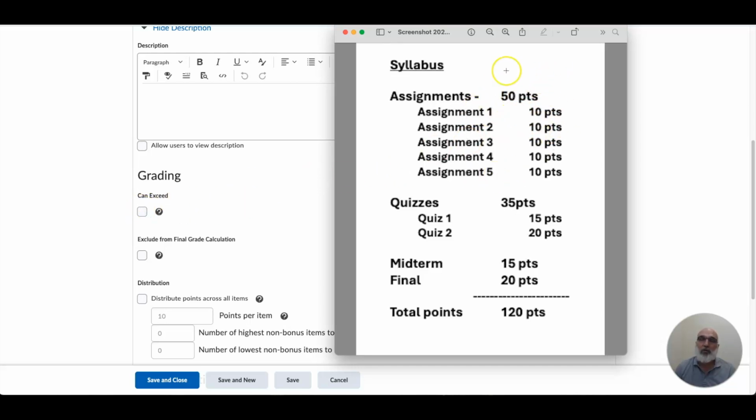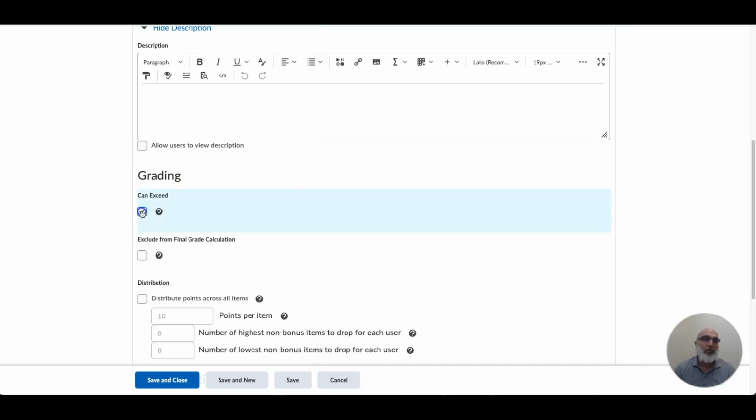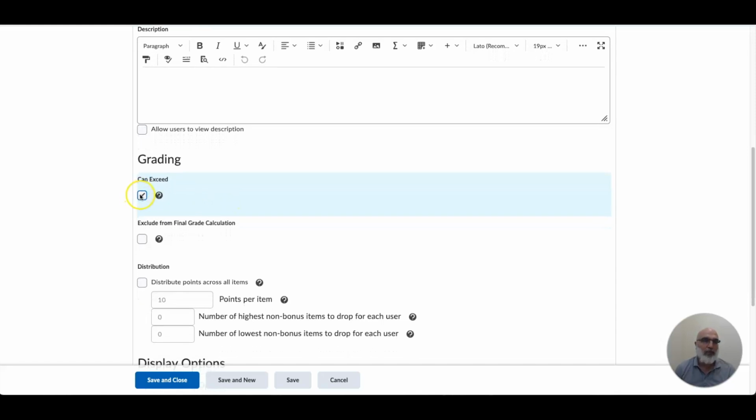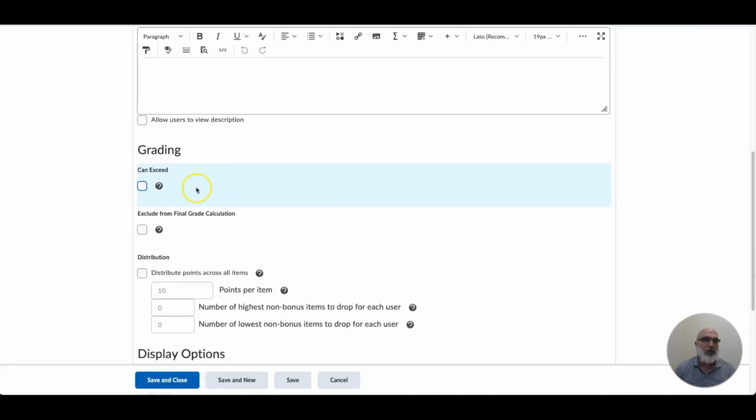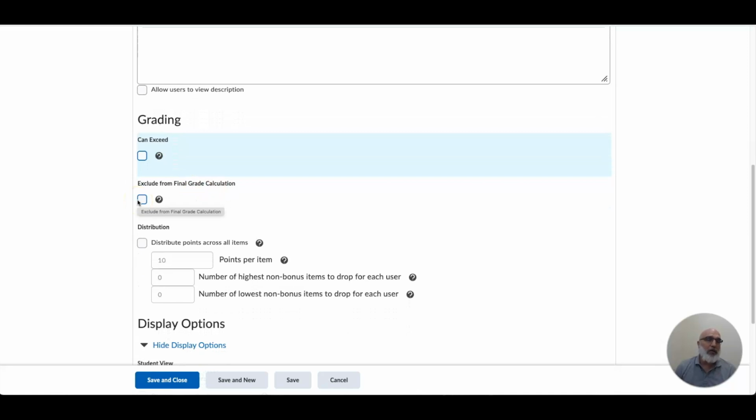But if I wanted the students to have those total points carry throughout their entire grade, I'd want to make sure I check that can exceed column so that indeed those extra points that I had given them on the quizzes would show up. In this instance, I don't think we'll need it, so we'll move on. This button here is exclude from the final grade calculation.